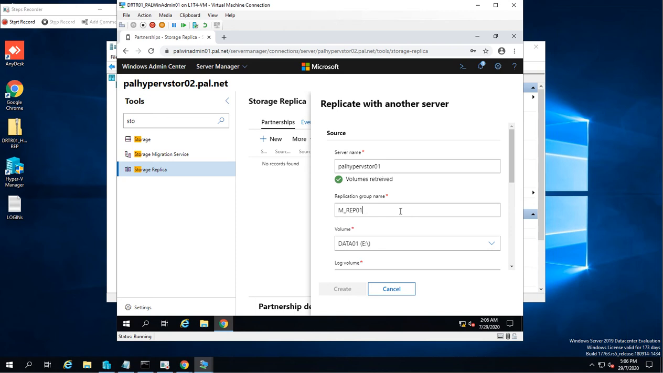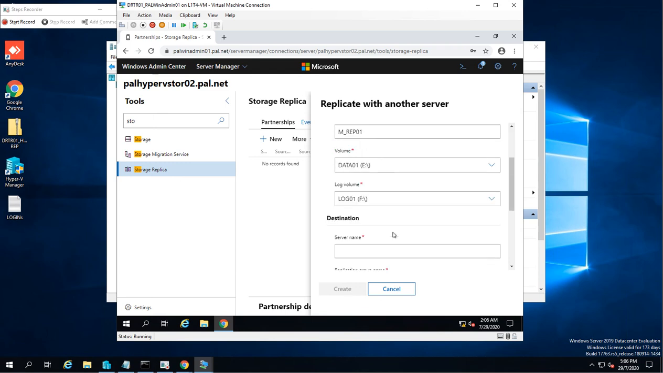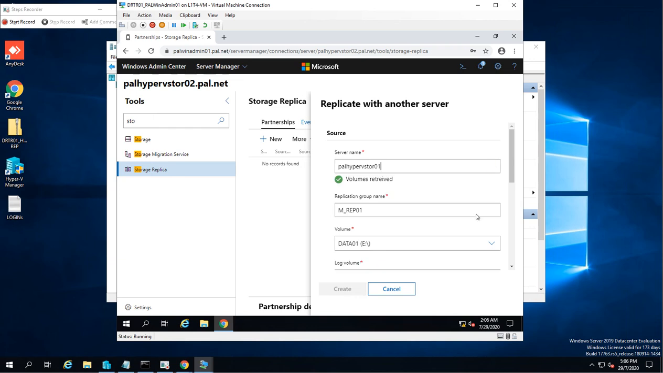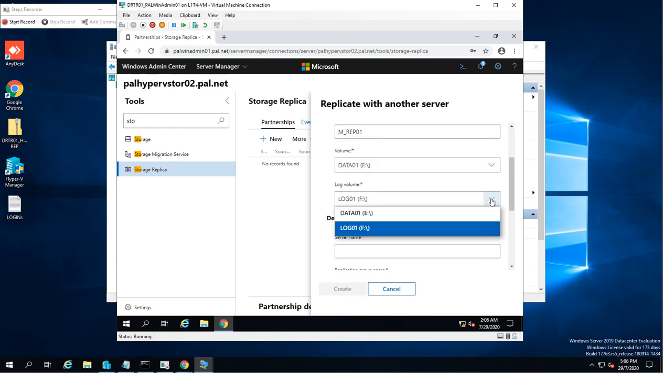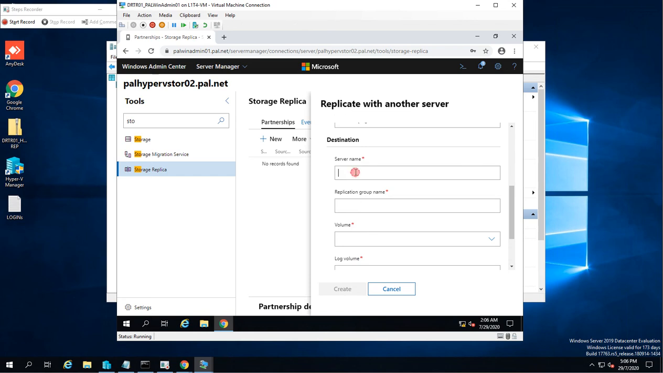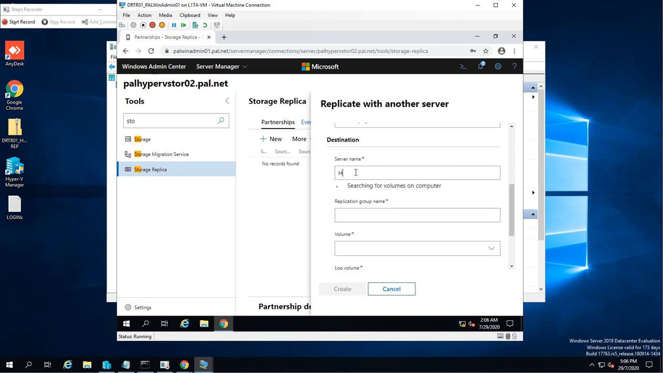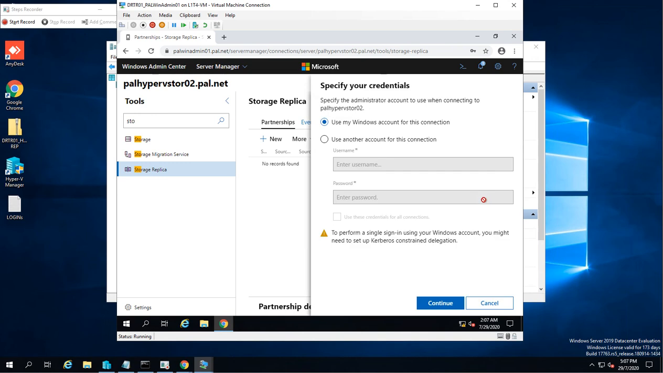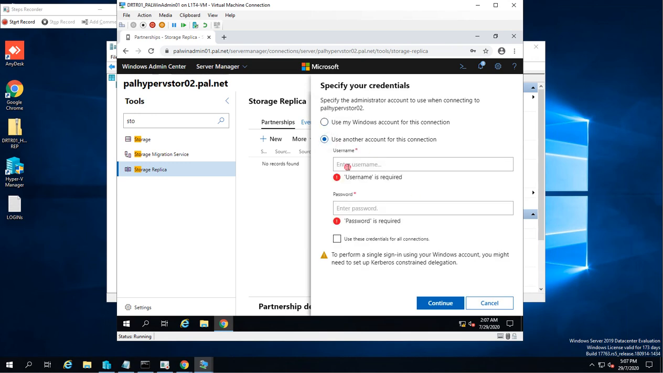Okay, now we're going to configure. So what it comes to is data and log. So this is the disk I want to replicate over, DATA01, and this is where I want the logs for the replication to be stored. Alright, so now the destination server. So I define my destination server. Okay, again it'll ask for my username to search inside the server for the disk, continue.